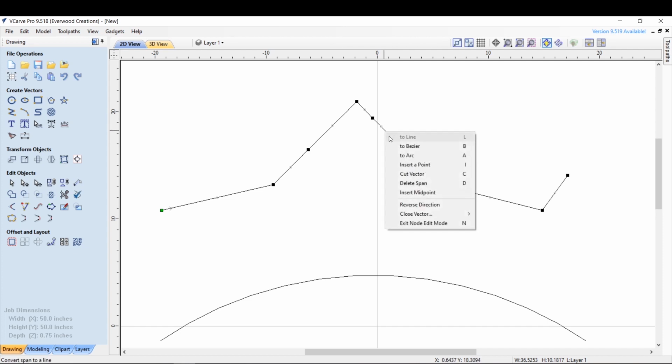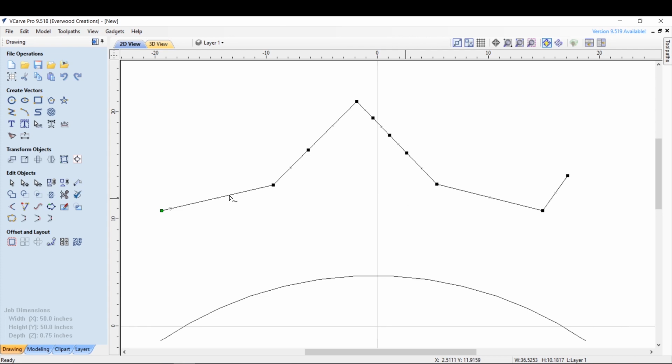Delete span will act much like the cut vector tool, only it will delete the span you click on and create endpoints from the nodes the span was connecting. You will end up with two separate pieces. Insert midpoint will put a new node at the exact middle of the span you click on.